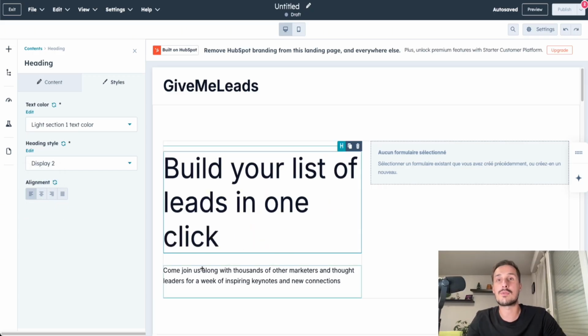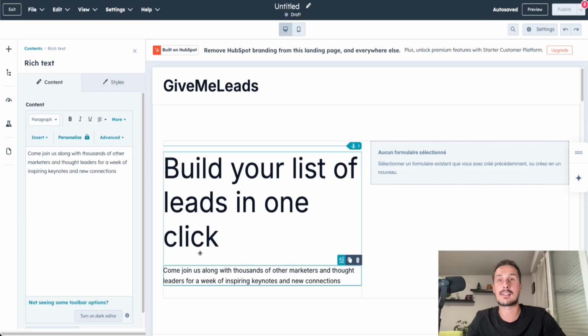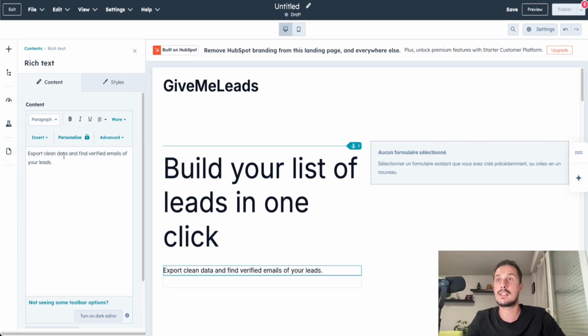Now let's say that I want to modify this text below the headline. So I will just write that, export clean data and find verified emails of your leads, which is perfect. When you write some text, you can of course say you want it in bold, italic, underline, and so on. If you click on more, you will see that you can add bullet points, numbered list. I mean, every single option that you can find when you format some text.